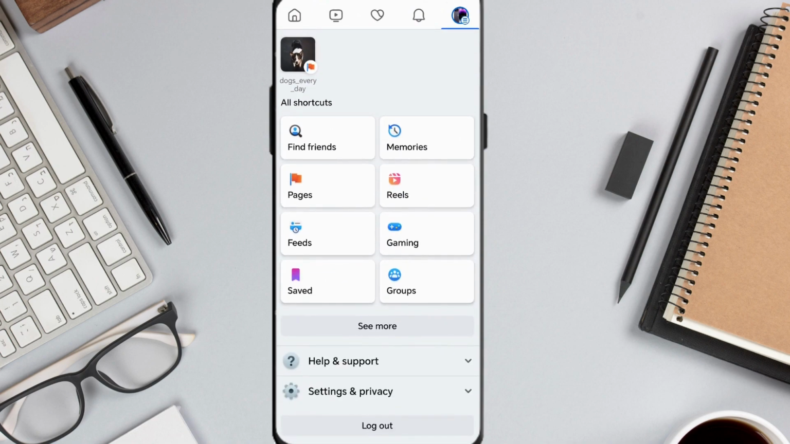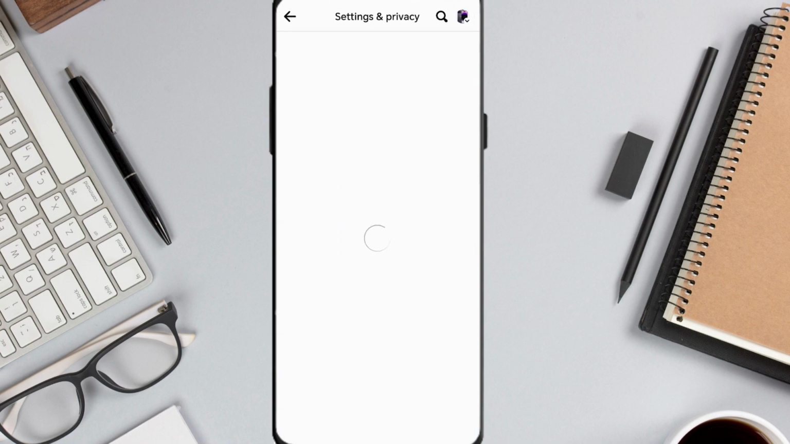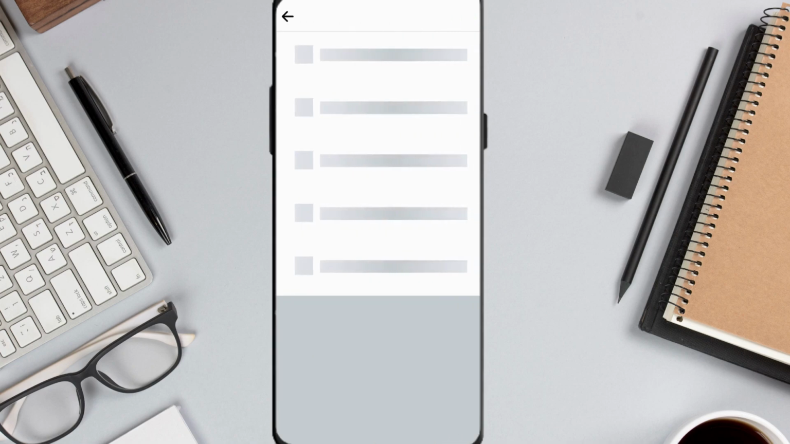Scroll down until you find Settings and Privacy, then tap Settings. Keep scrolling until you see your activity, then tap Activity Log.